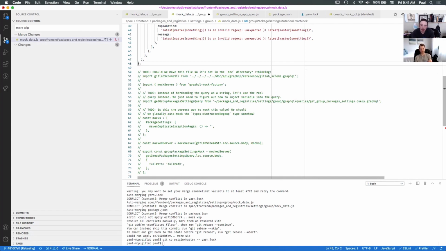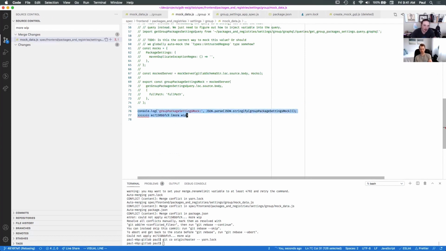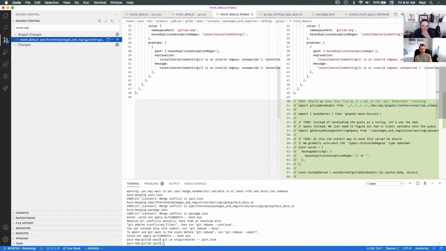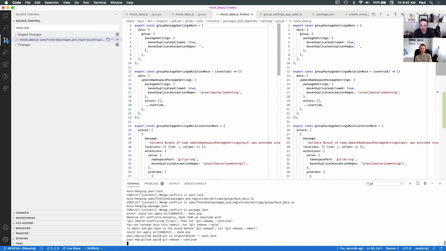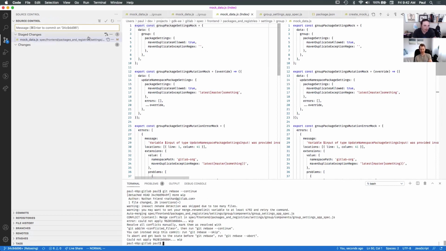I'm going to just comment these and commit that, so I haven't lost them in the source control. They still wouldn't be lost technically, but are there still more merge conflicts? Oh, it doesn't like console logs. There's still more merge conflicts? What's that exclamation mark for? Oh yeah, all we've added is this. Okay. Git rebase continue. More WIP. Yep, I know.